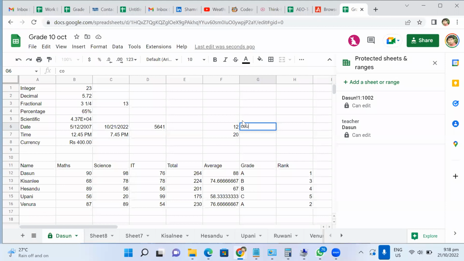So what does COUNT count? Number values. And COUNTA counts number and text values.